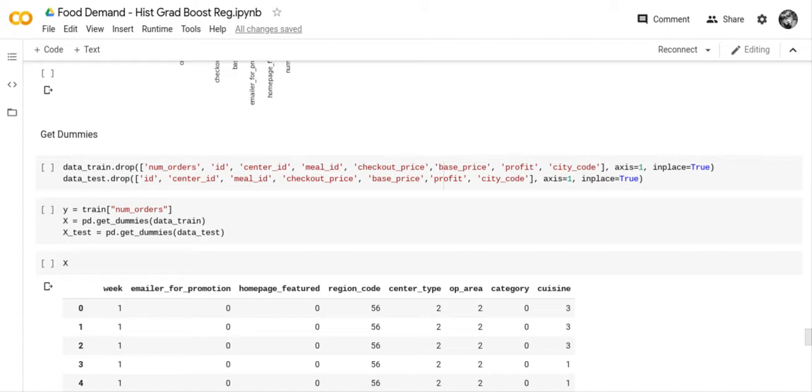But what I did was, on the train side and the test side, I had to drop a few columns because some of them I didn't feel were relevant, and others it improved my accuracy. So on the data train set, I dropped num orders, ID, center ID, meal ID, checkout price, base price, profit, and city code. And then on data test, I dropped everything except num orders because data test doesn't have numbers.